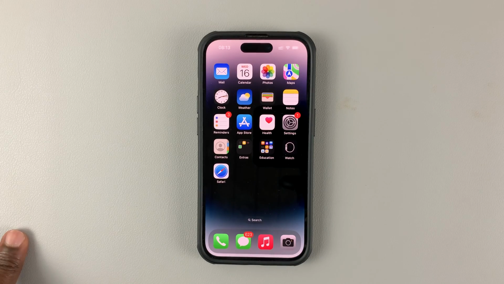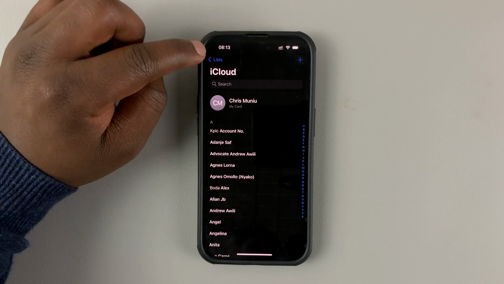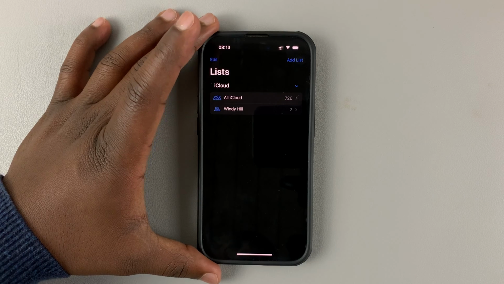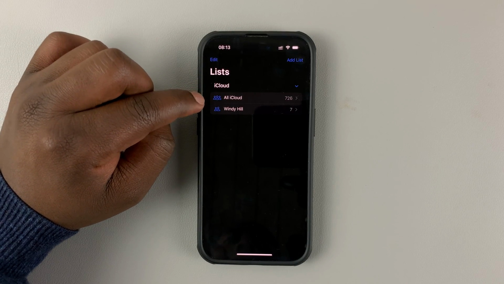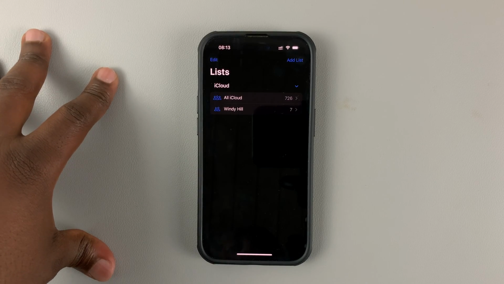To delete a contacts list on your iPhone, simply go to Contacts and then tap on Lists in the top left corner. And that will show you all the lists of contacts on your iPhone. Now, obviously, you have the default list, which is All iCloud, which you should never delete unless you want to delete all the contacts on your iPhone.